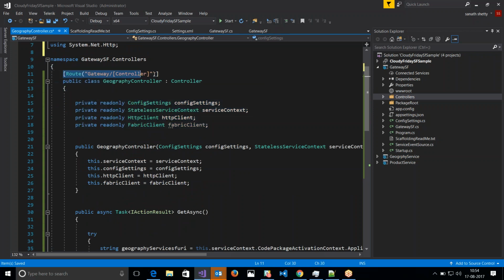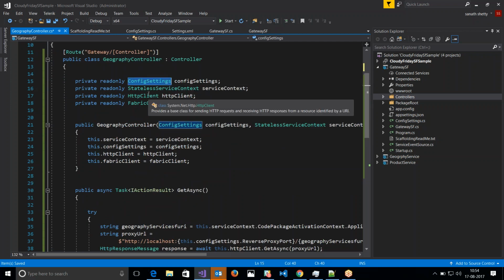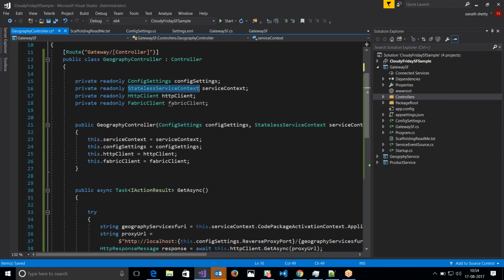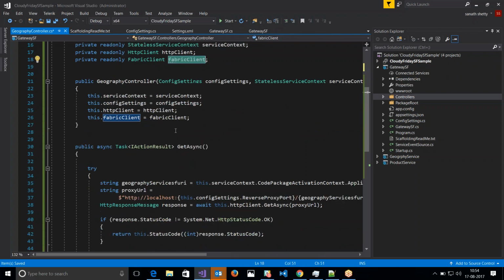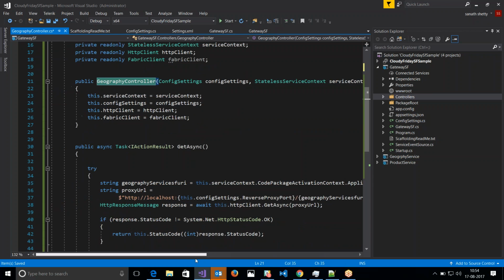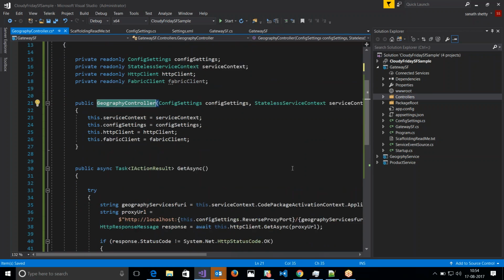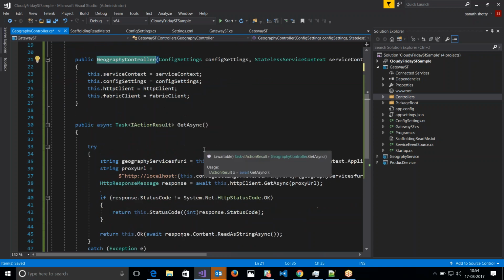So you can see I have set the route for geography controller, config settings is the class that we have set up, service the context of the service, need a HTTP client and a Fabric client. So I have a constructor and I have all these as input parameters, which I think we will be pushing through dependency injection into this controller. So we will set that up later.